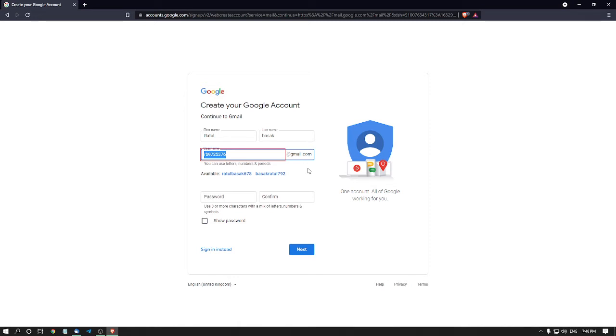If it is available, then okay. If not, you have to try by typing any other username, or you can get some list of usernames which you can navigate by pressing up and down arrow keys. Now I am choosing my username.